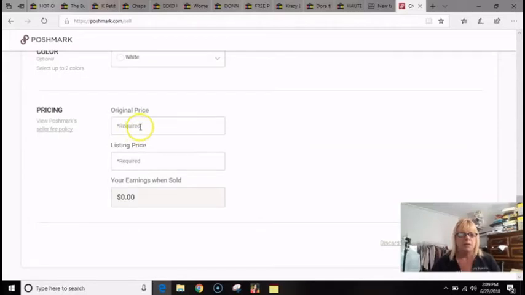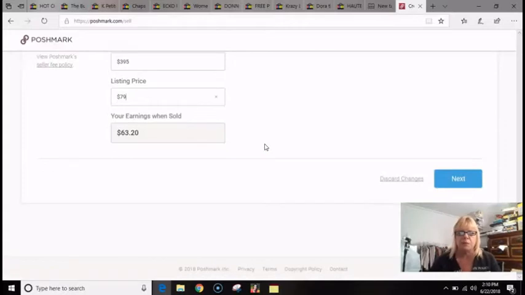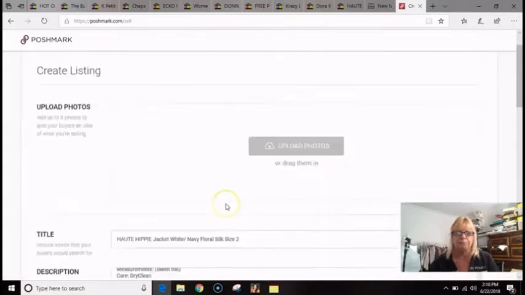And the pricing, I've got it listed at $79. The original price is over $400. Since I didn't buy it and I don't know what the original was, I saw on somebody's site it was $395. So I'm going to put $395, and I'm going to list it for the same thing I got on eBay, $79. And of course somebody can give me an offer. Now I can't push next because I haven't got the photos listed yet.